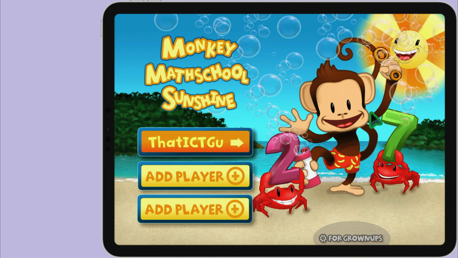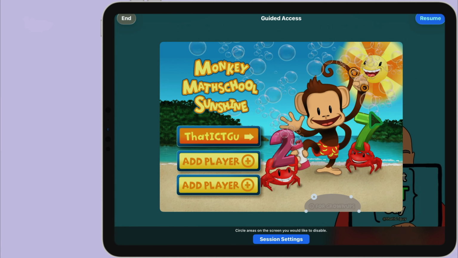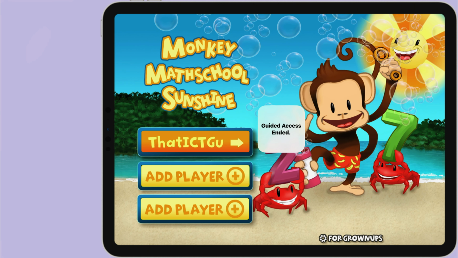To end guided access, just triple click the home button or the power button, depending on your iPad model, enter the passcode, and then go to end.